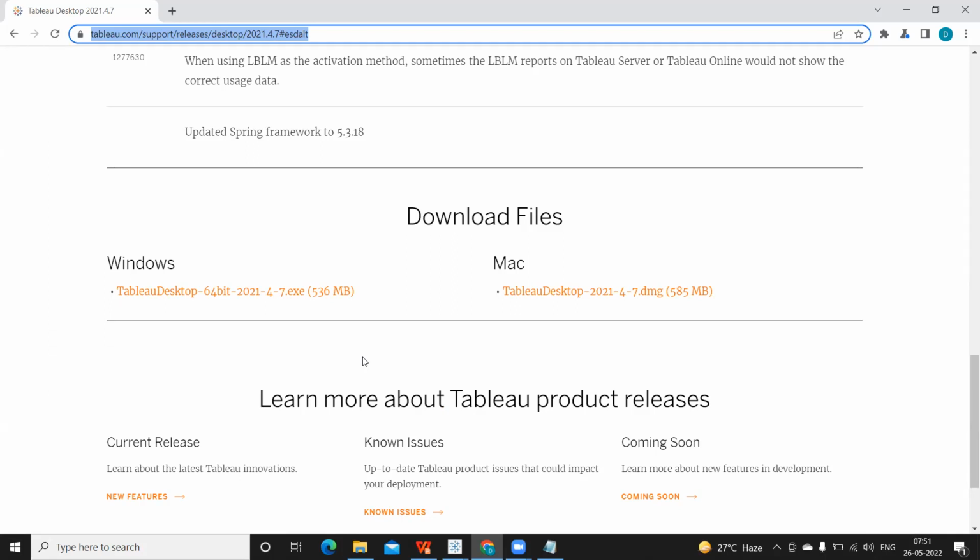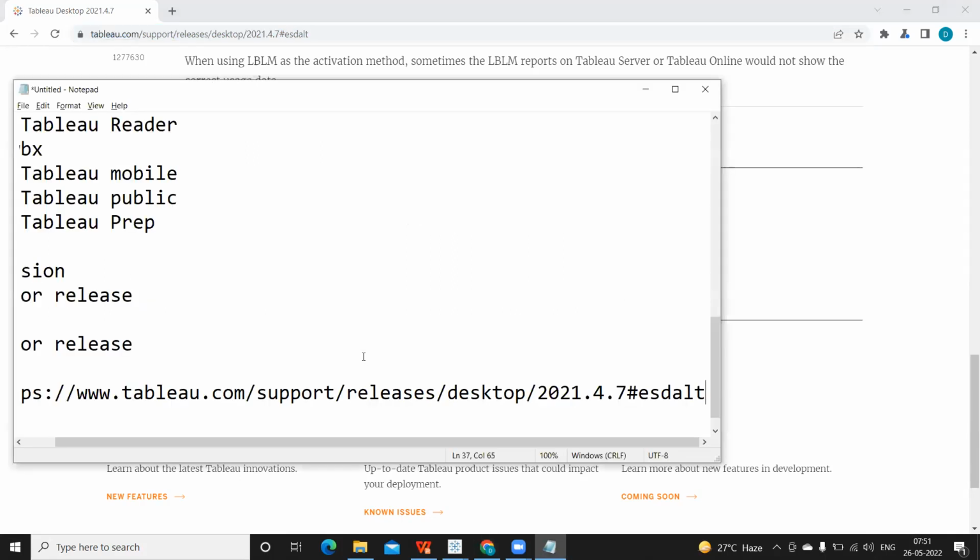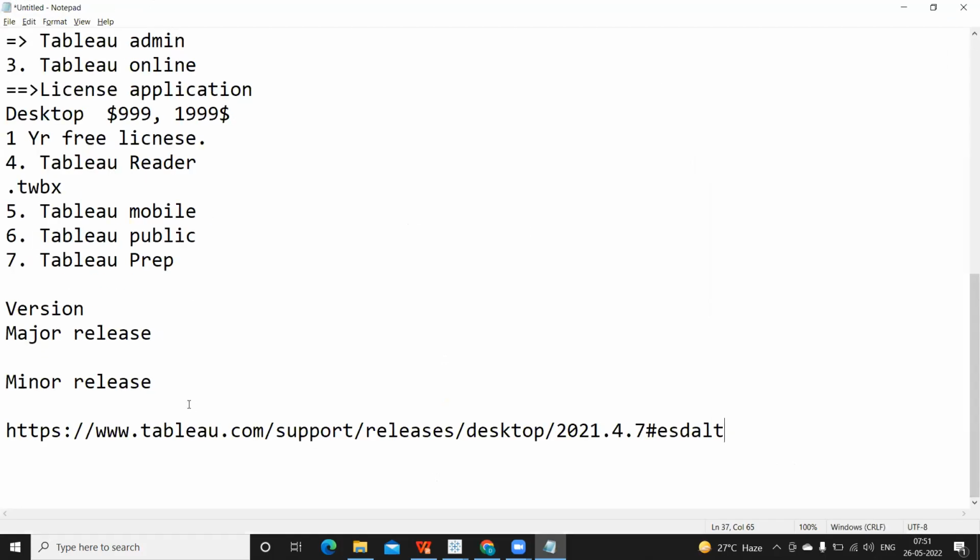If you do not have a license to start using, you can use Tableau for 14 days as a trial period. Don't forget this. It is an important point to remember. You can use Tableau for 14 days as a trial period. Again, this is not a limited version. It is a full-fledged version. You can use all the capabilities of Tableau and create all that you need.